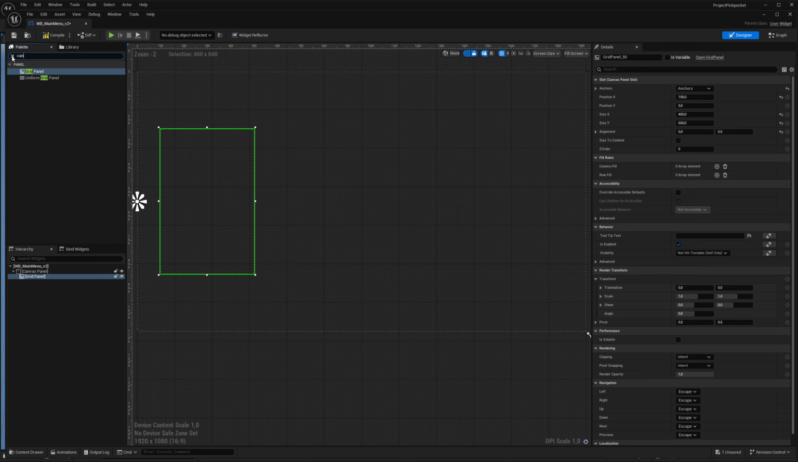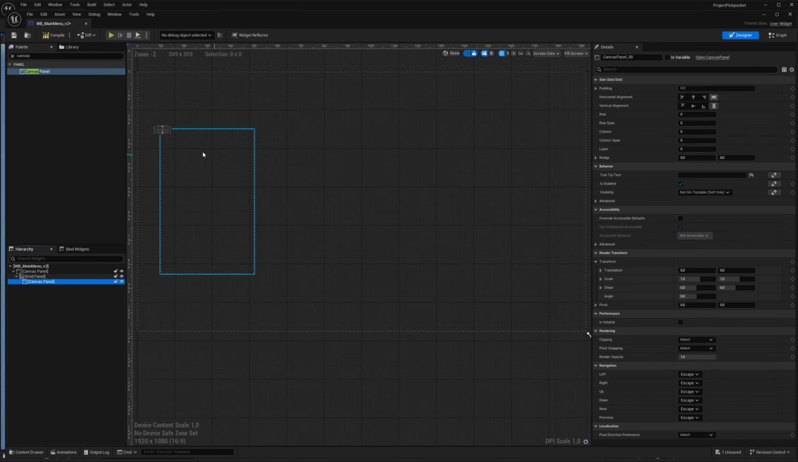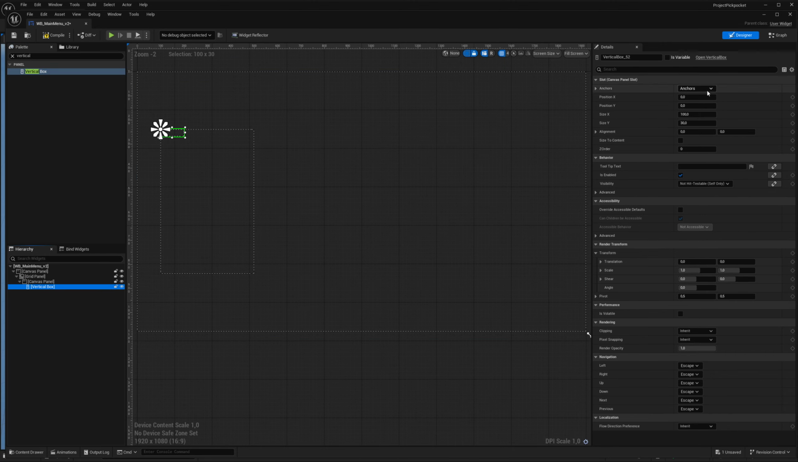And then we need another canvas panel, and drop it into the grid panel so that we fill up the space, right? And then on the canvas panel, just make sure this is all good here. And then we need a vertical box. Pop this into the canvas panel. Just make sure your vertical box is also the same size of 400 by 600 so that it fills up the space. And now we're going to add a bunch of buttons.